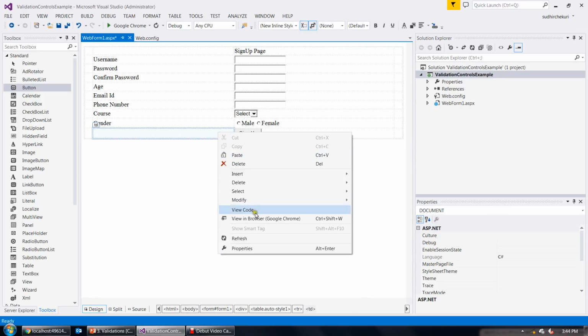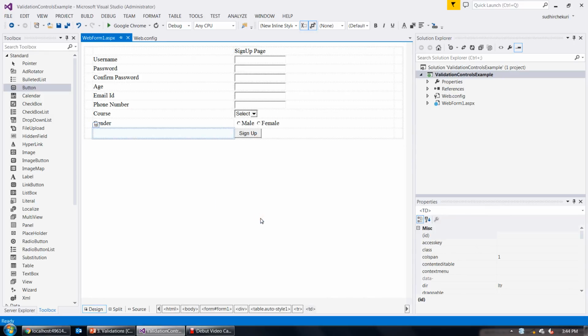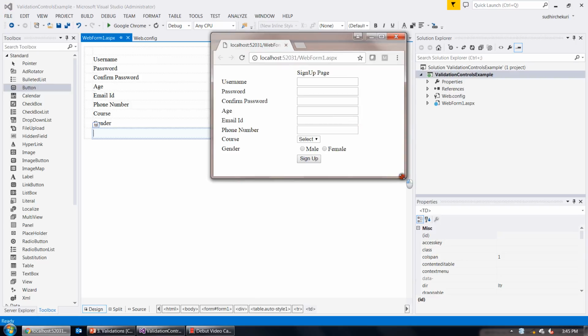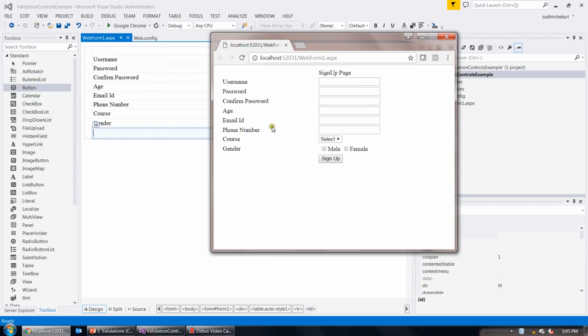I'm going to see that in the browser so that you can see the output, how they are going to display. You can see this is how it is displayed. Fields like username, password, confirm password, age, email ID, phone number, course and gender are there. When the user clicks on sign up, the code inside that click event is fired. You can see the page is refreshed. Even though the user doesn't enter anything, you can see the sign up event is getting fired.